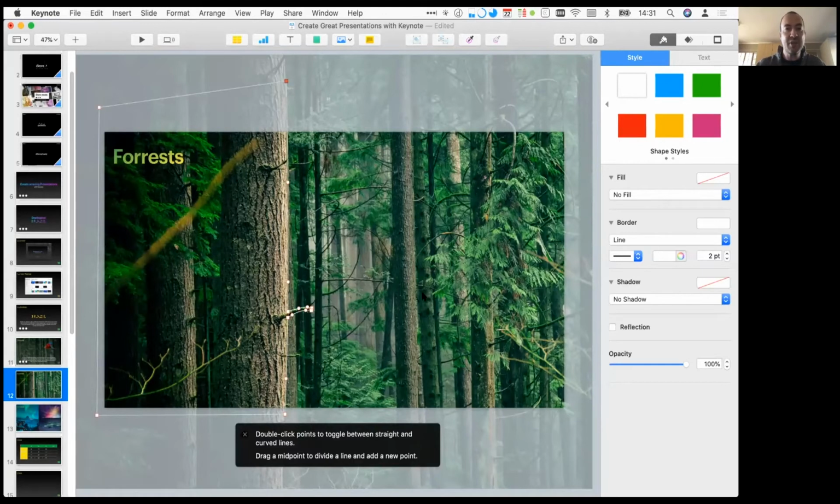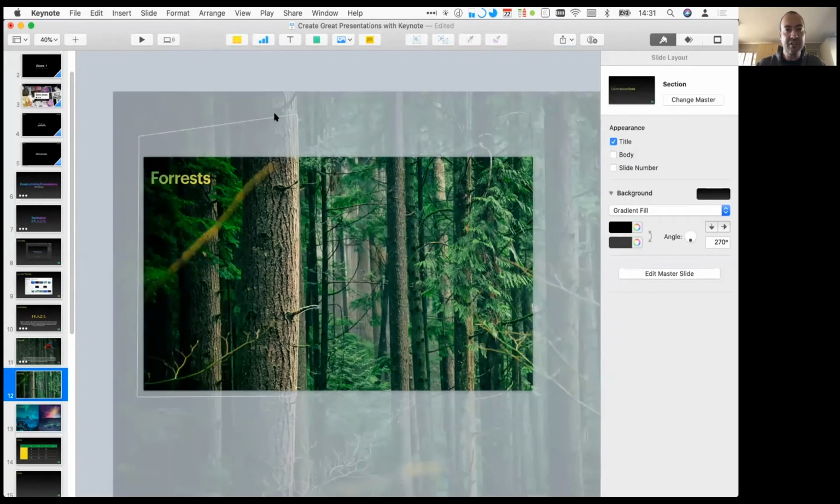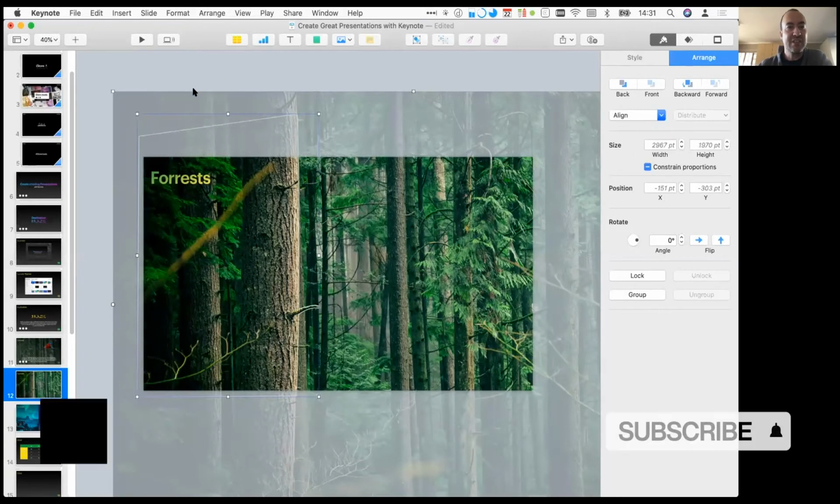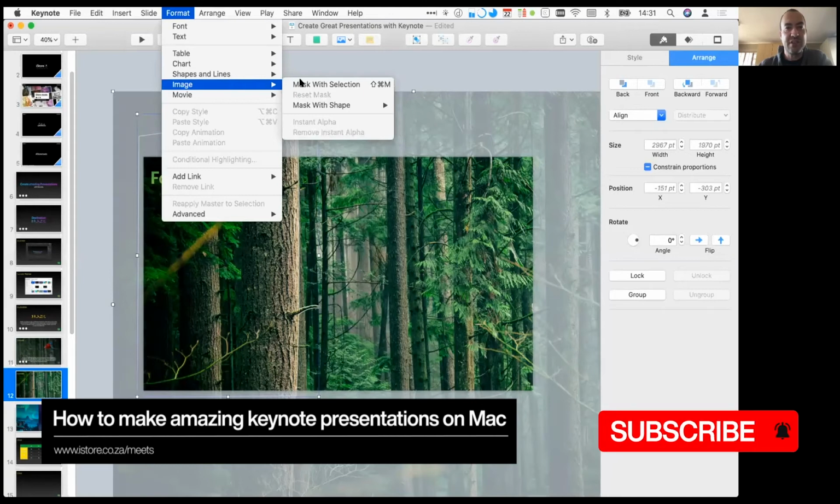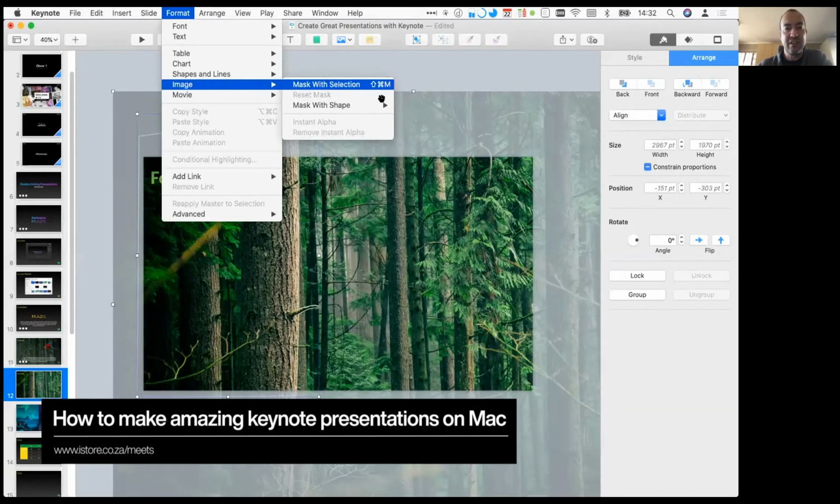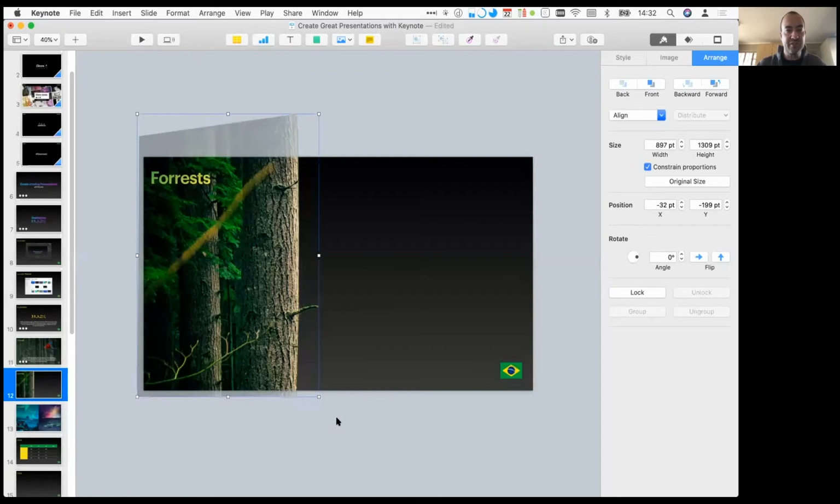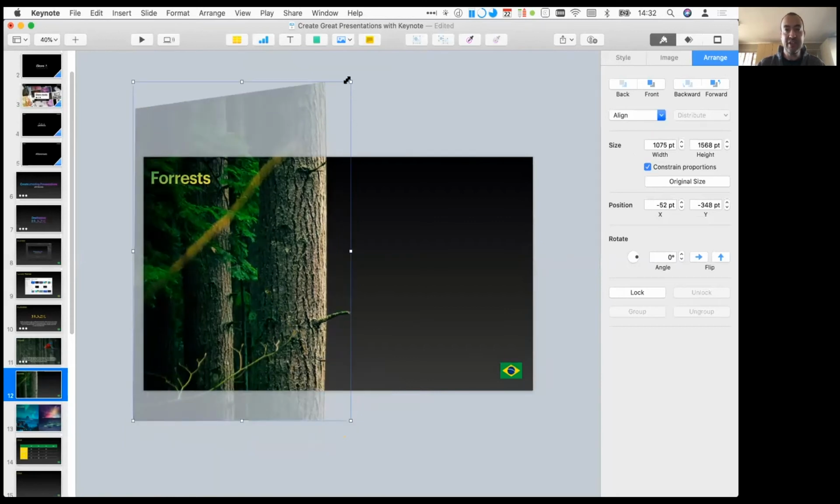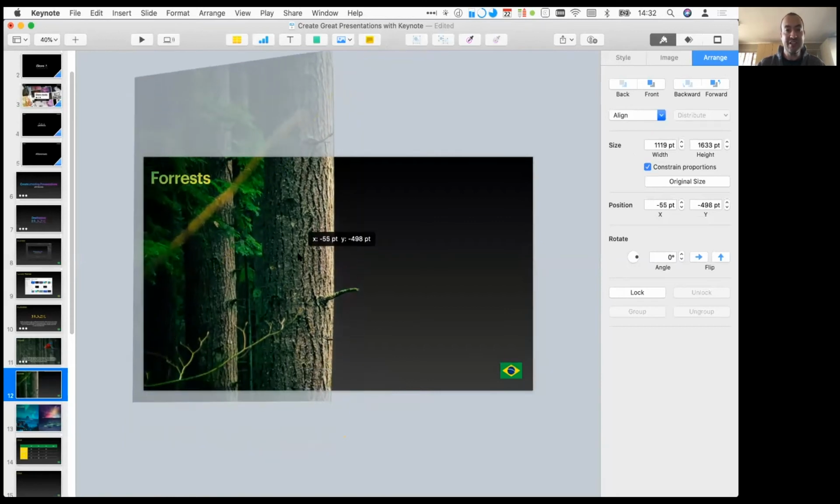Now let's do the same thing we did with the star. I'm going to click on the shape, then click on the background while pressing Shift to make sure I've got both selected. Now look, if I do the same option one more time, Format, Images, Mask with Selection, and I click Done, you can see we've got a very nice cutout of the tree, right? Of the left-hand side of the forest. I can even scale this up and make it a little bit bigger, right? How cool is that? You can do some really awesome things in terms of making your images really stand out.